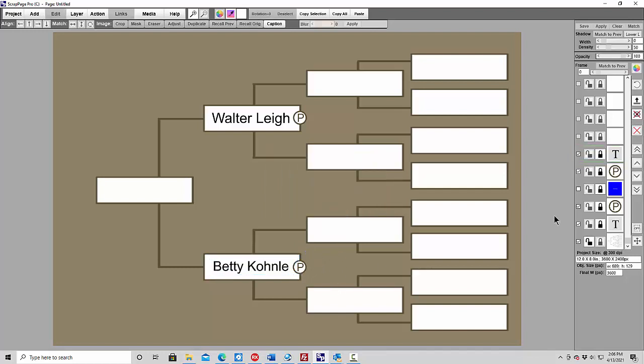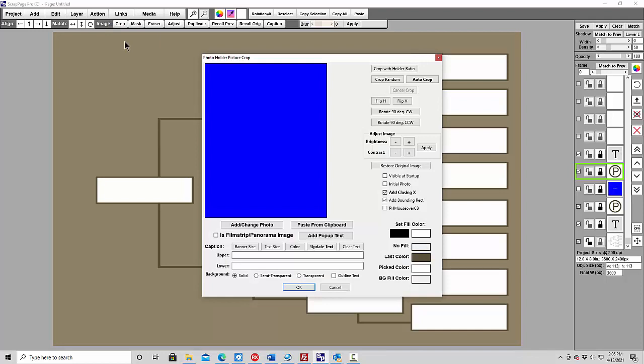Now, we've already got the photo holder in here, so we don't have to worry about putting another one in. But we want to add content to Betty's photo button here. So I'll select it. I'll go up here to links and drop down to where it says photo.